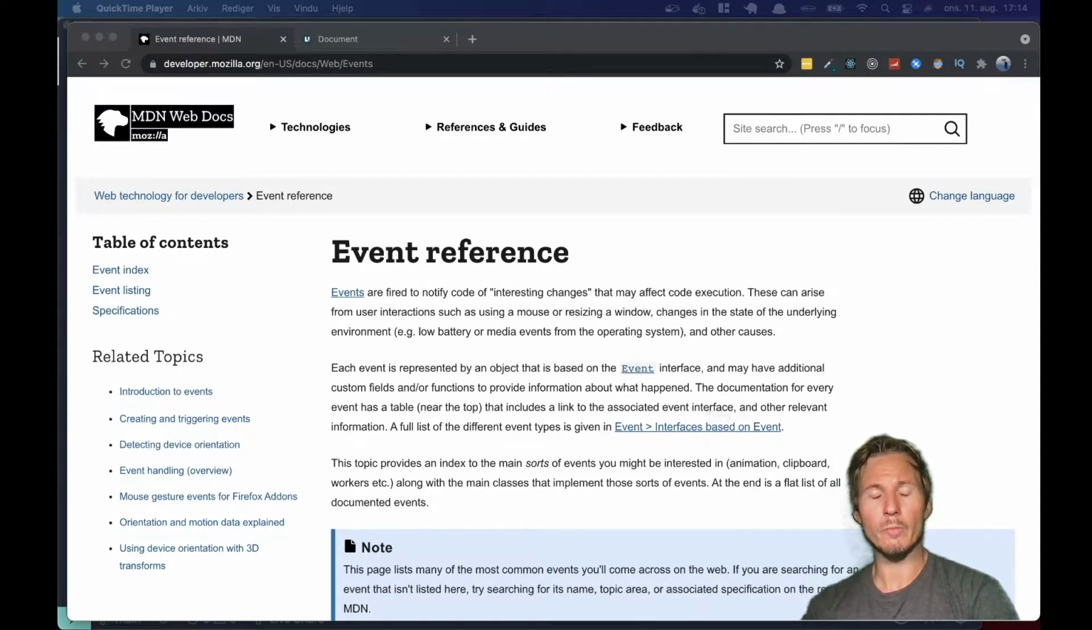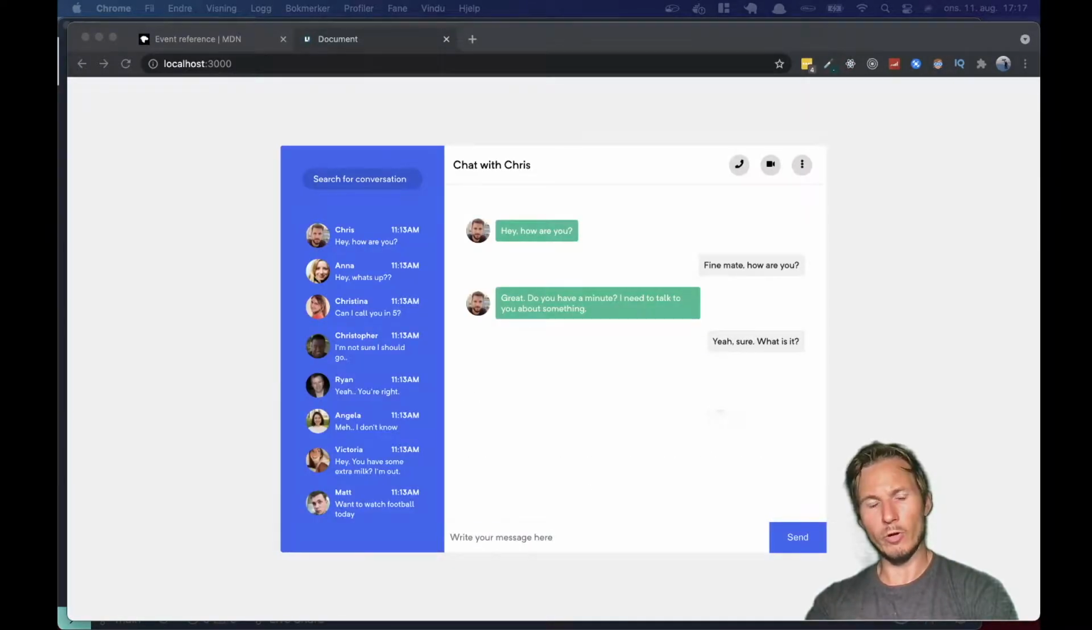Today we'll be talking about JavaScript events, so let's waste no time and get to it. Alright, so how are we going to explore events? Well, it's going to be really simple.